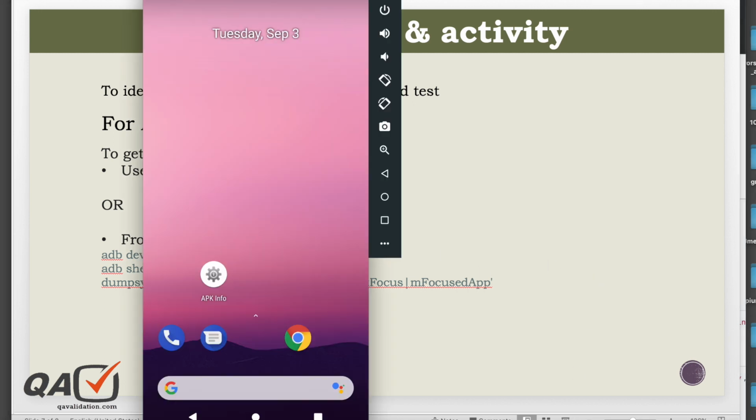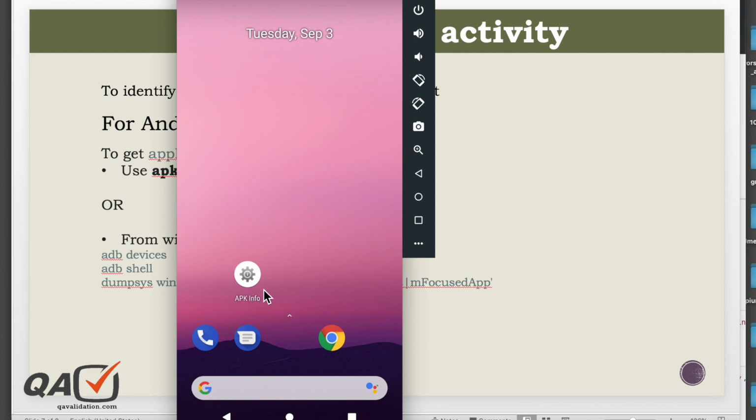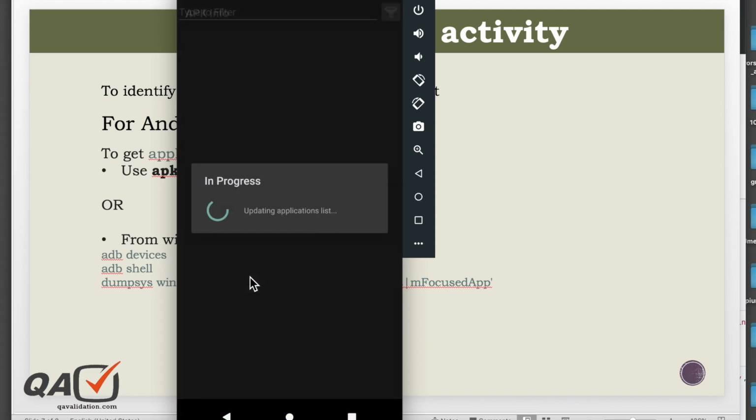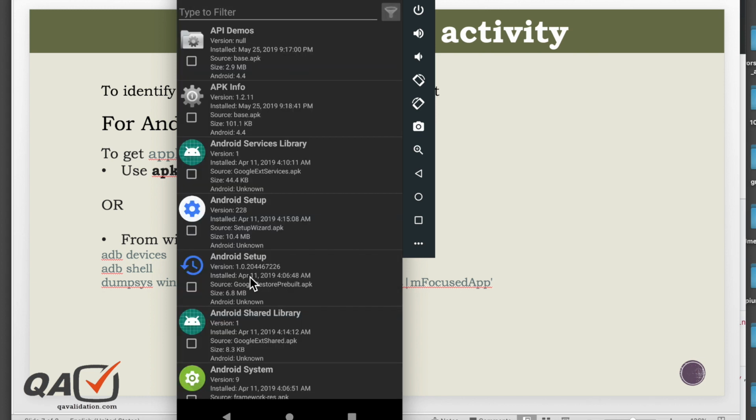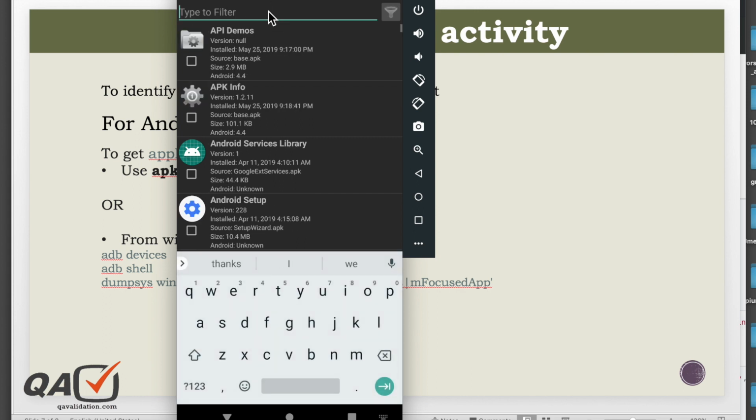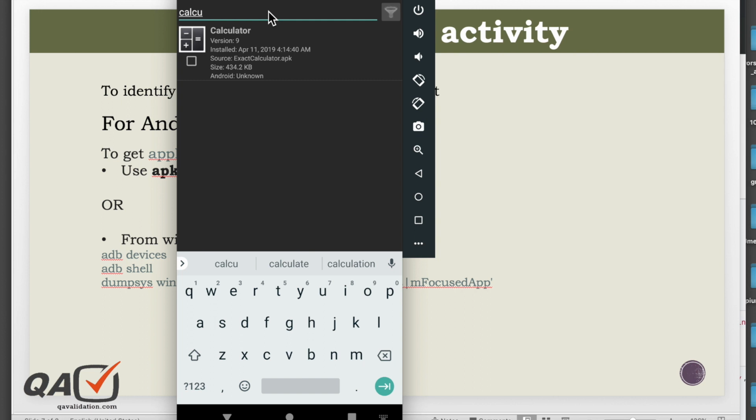I can show you a real quick demo. Here is what the APK Info app looks like. If you click on this, it will list out all the applications that are available on your simulator or on the real device also, so this is helpful on real devices as well. Let's say I want to get the details of the calculator. I can search for the calculator. Here you can see, if it is installed on your simulator, it will display here.